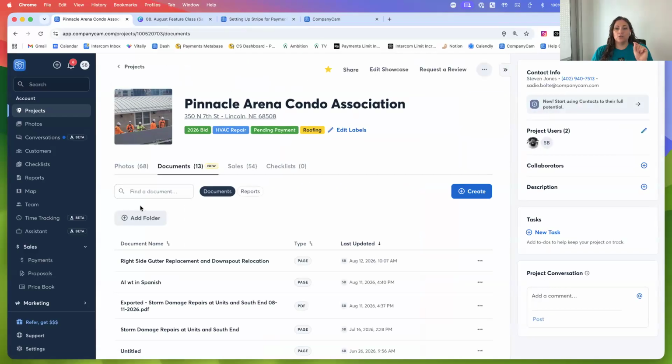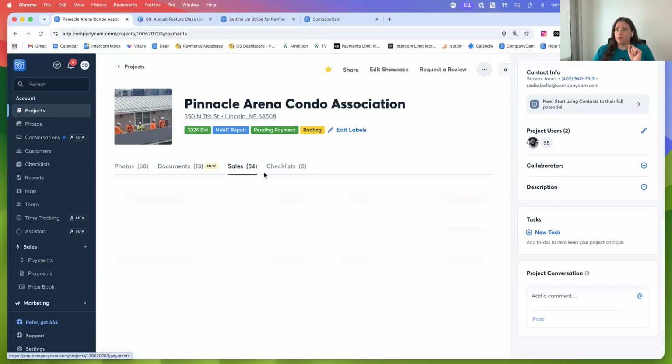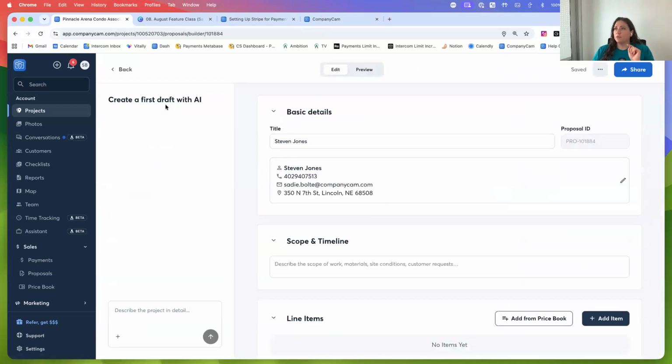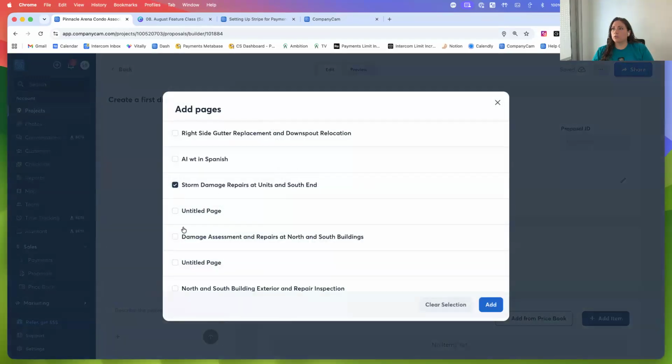Now we can actually use these reports to build a proposal. So I'm going to pop over to my sales tab, create proposal. Again, instead of chatting with AI here, we're going to go to this plus button. Now we can use any document, whether that's an AI walkthrough, a spreadsheet, or any other document. We can then use that document to build this proposal. So I'm going to pull in these two AI walkthroughs. Let's do both of those.